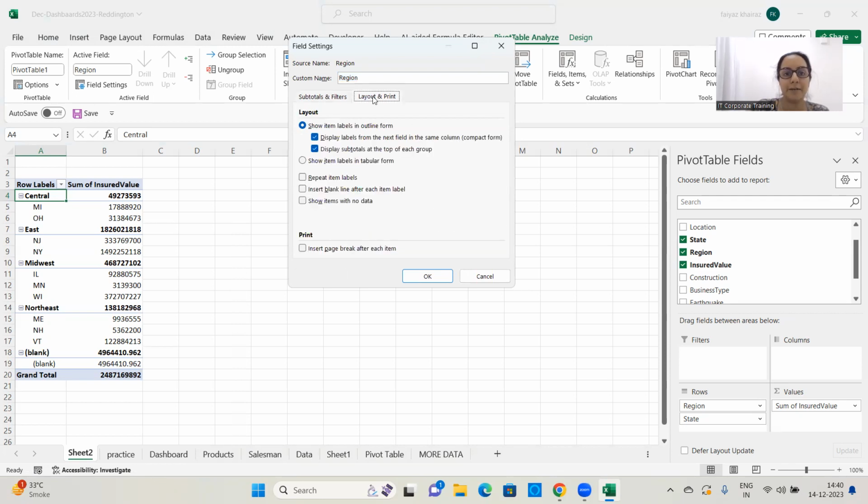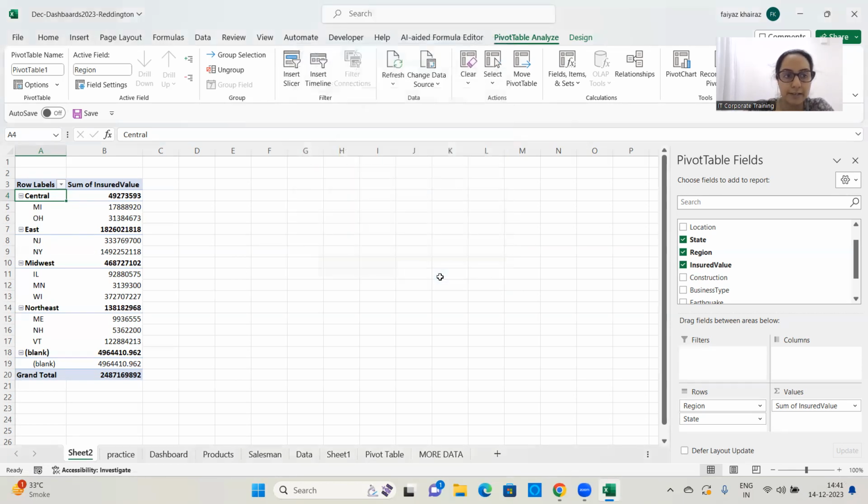Then under layout and print, you will see show items with no data. Show items with no data enables you to see items with no data. Click on OK, and here you will be seeing the items with no data.